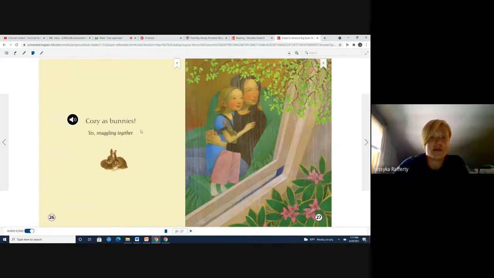So here they said that they were cozy as bunnies, and these two bunnies are snuggling, and mom and her daughter are snuggling as well.